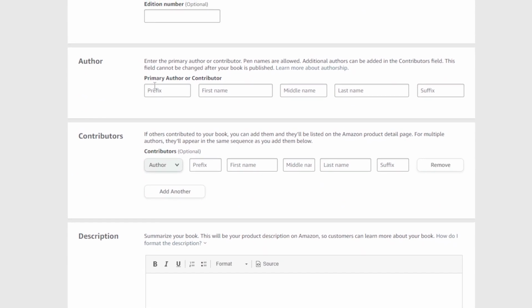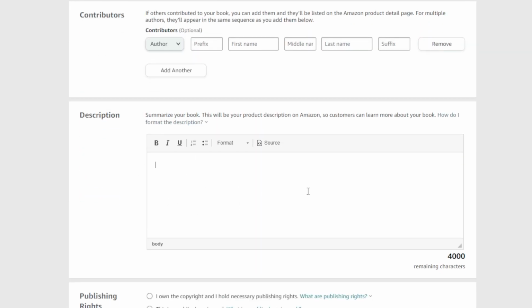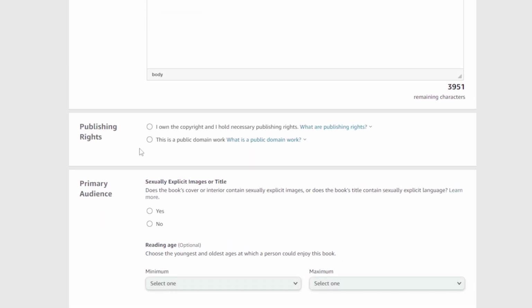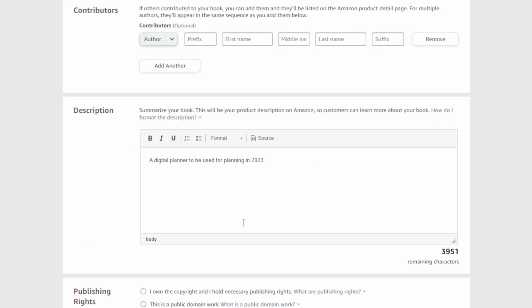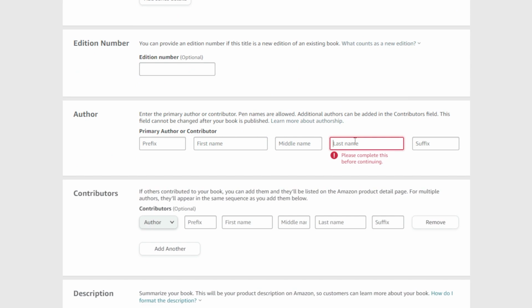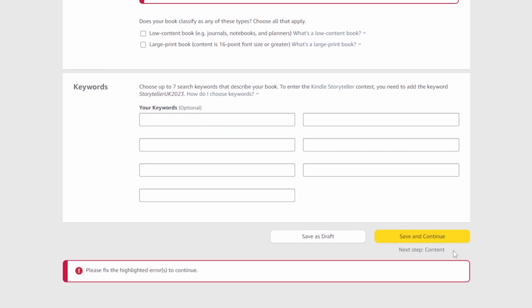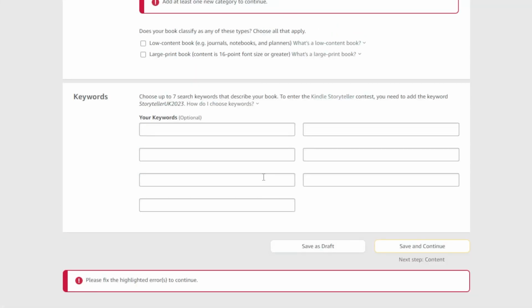You can go ahead and add in your information right here and a description as well. So description, let's say a digital planner used for planning in 2023. And then you can go right ahead and add in the information right here and right here and right here and all of this as well. Okay, so let's go ahead and add the information right here. This one, and then let's go ahead and save and continue once again.